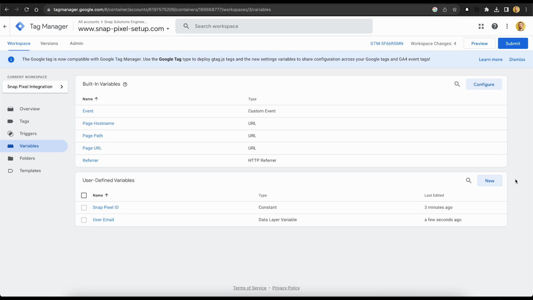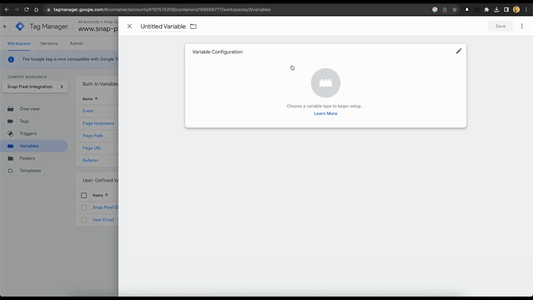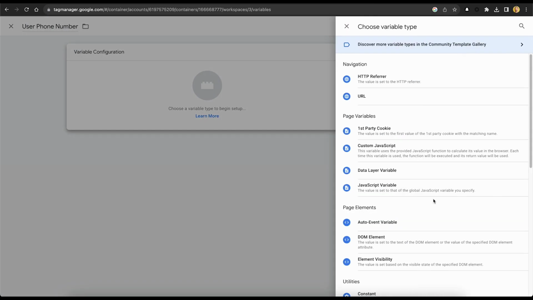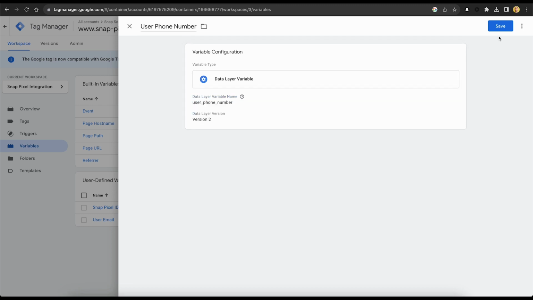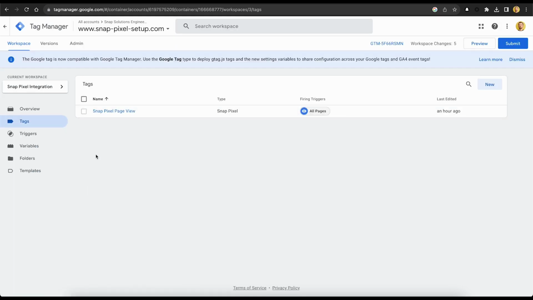And we'll do the same thing for user phone number. So new, user phone number, edit, data layer variable, user phone number, and select save. Back in tags, we'll select our Snap Pixel page view tag.